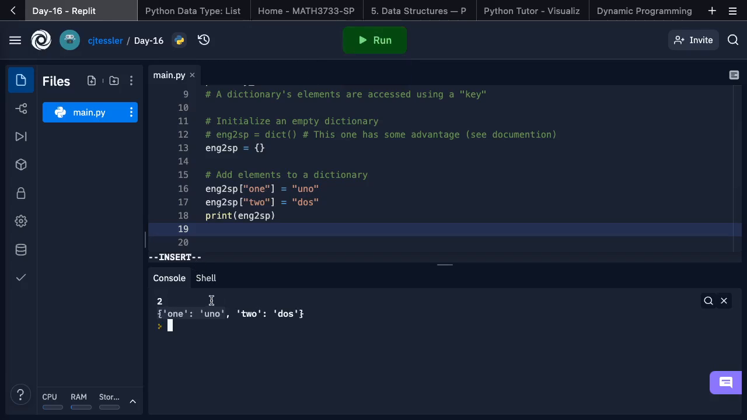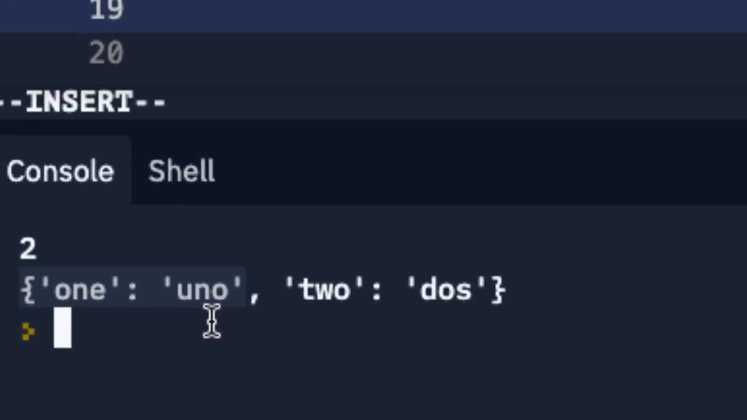Notice again how this looks when we print it. This colon is essentially saying number 1, this key goes to uno, this value. That's one entry in the dictionary. The comma separates that, and then this right here is the second entry in the dictionary. To get this value, we would just use the bracket notation, and we would just not use the equal to, we would just go ahead and print it.